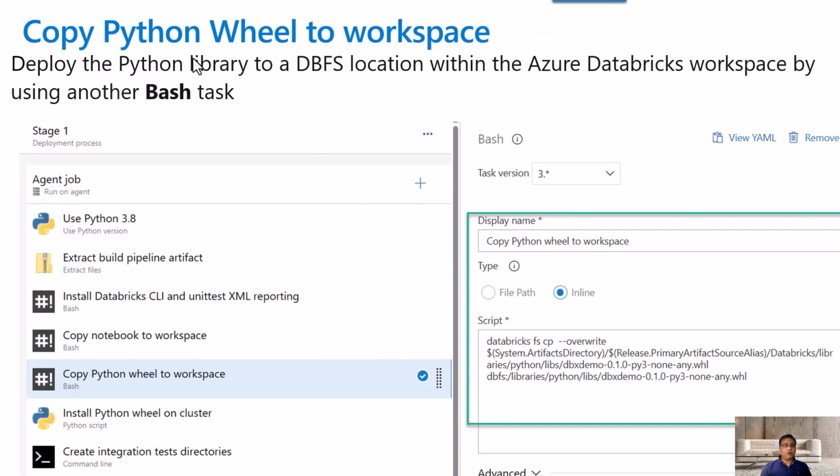Then the next step would be to copy the Python wheel to the workspace. As you know, we created the Python wheel libraries in our last build command. Now we are going to deploy this Python library to the DBFS location, and this DBFS location we are going to use in the next subsequent command. This is the command where we use databricks fs cp, that means copying it, and if it is already there then it's going to overwrite it. It is trying to copy the wheel library right into this particular DBFS location, copying it from the artifact directory to this DBFS location.